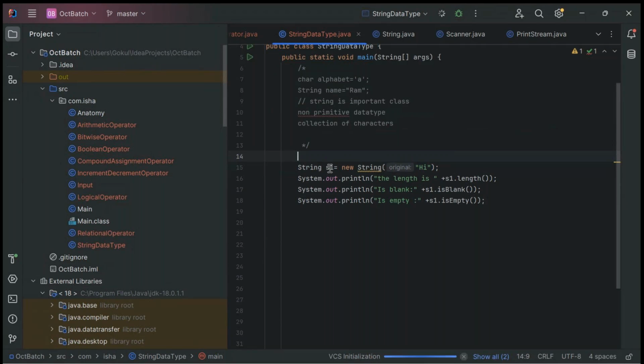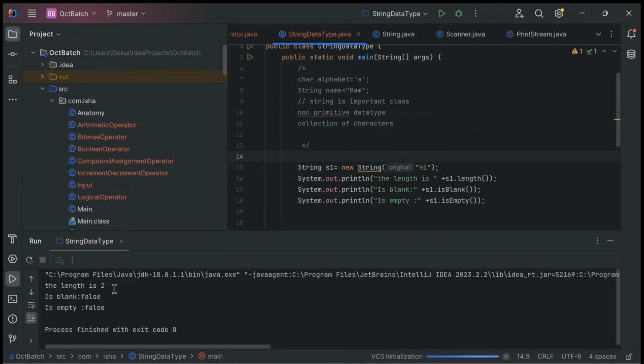I have string s1 and it is holding a value called hi, h and i. Two characters are there. So I'm running my code now. If you look at this, it is saying that the length of the string is 2 because there are two characters available. That's why the very first print statement says the length is 2.